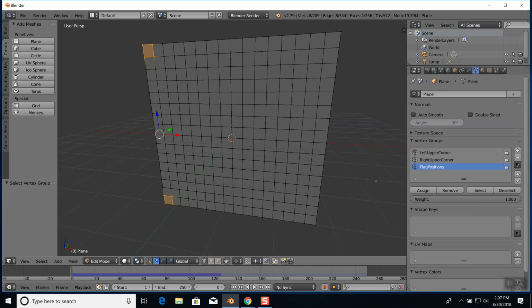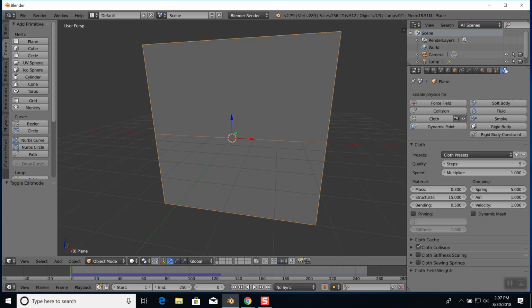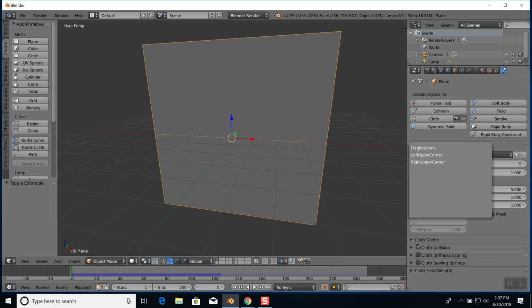Good so far? Now, I'm going to go to object mode, and I'm going to go back to my physics. And I got my cloth here. By the way, you can apply more than one. You could say it's cloth and fluid and smoke all at the same time. Not sure what that would ever give you, but so we have cloth selected. You see the pinning down here now. If I click that, it pops up with the 3 vertex groups I created. So let me choose flag positions.